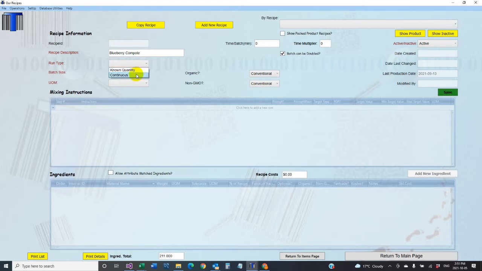The continuous is more like a production line environment where you might scan your raw materials at the beginning of that line, your ingredients, and your product is not actually consumed until you start making products at the other end of the line. So a continuous removes from inventory as it makes product, and the known quantity removes from inventory from the very beginning. So let's select known quantity for this recipe. And let's say the batch size is 1 kilogram.